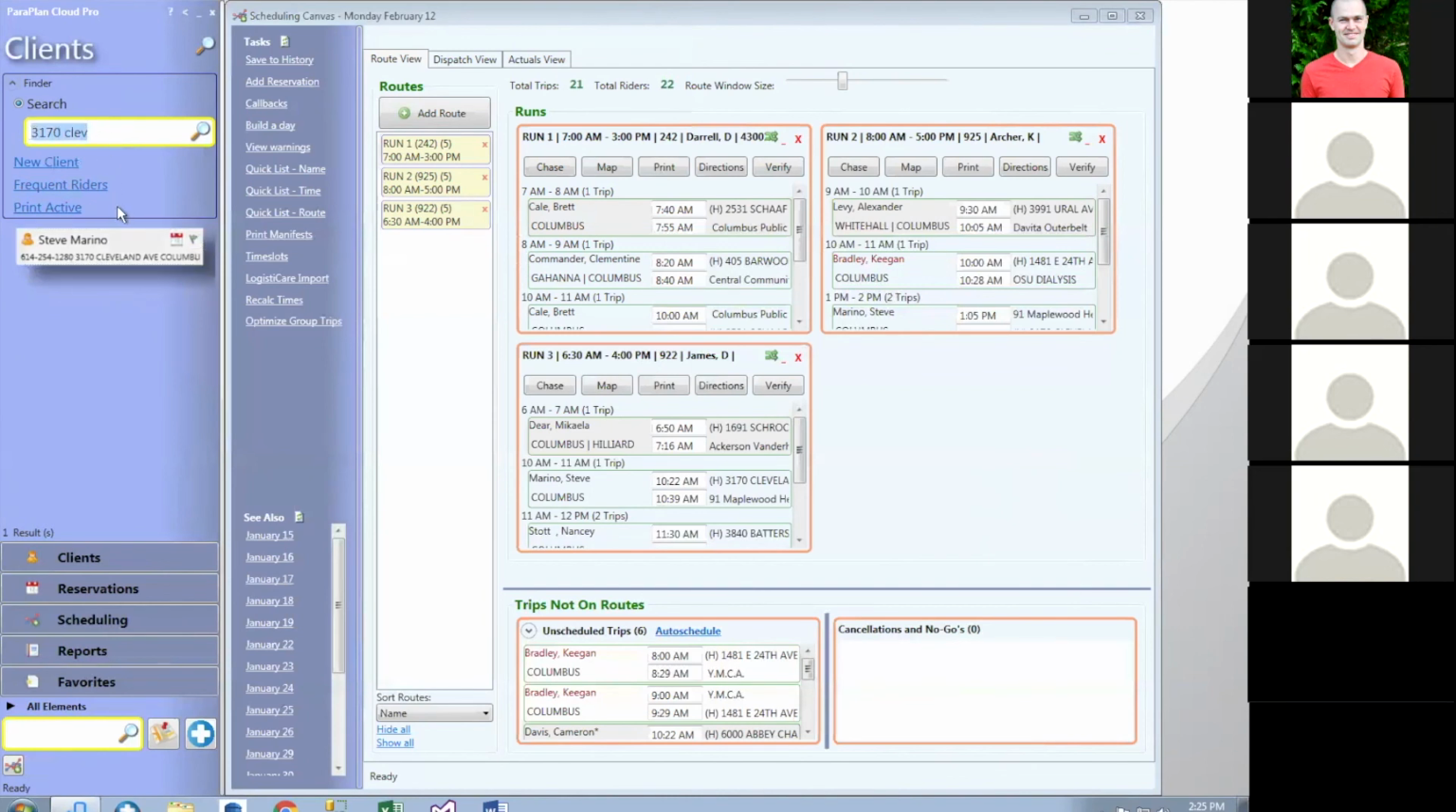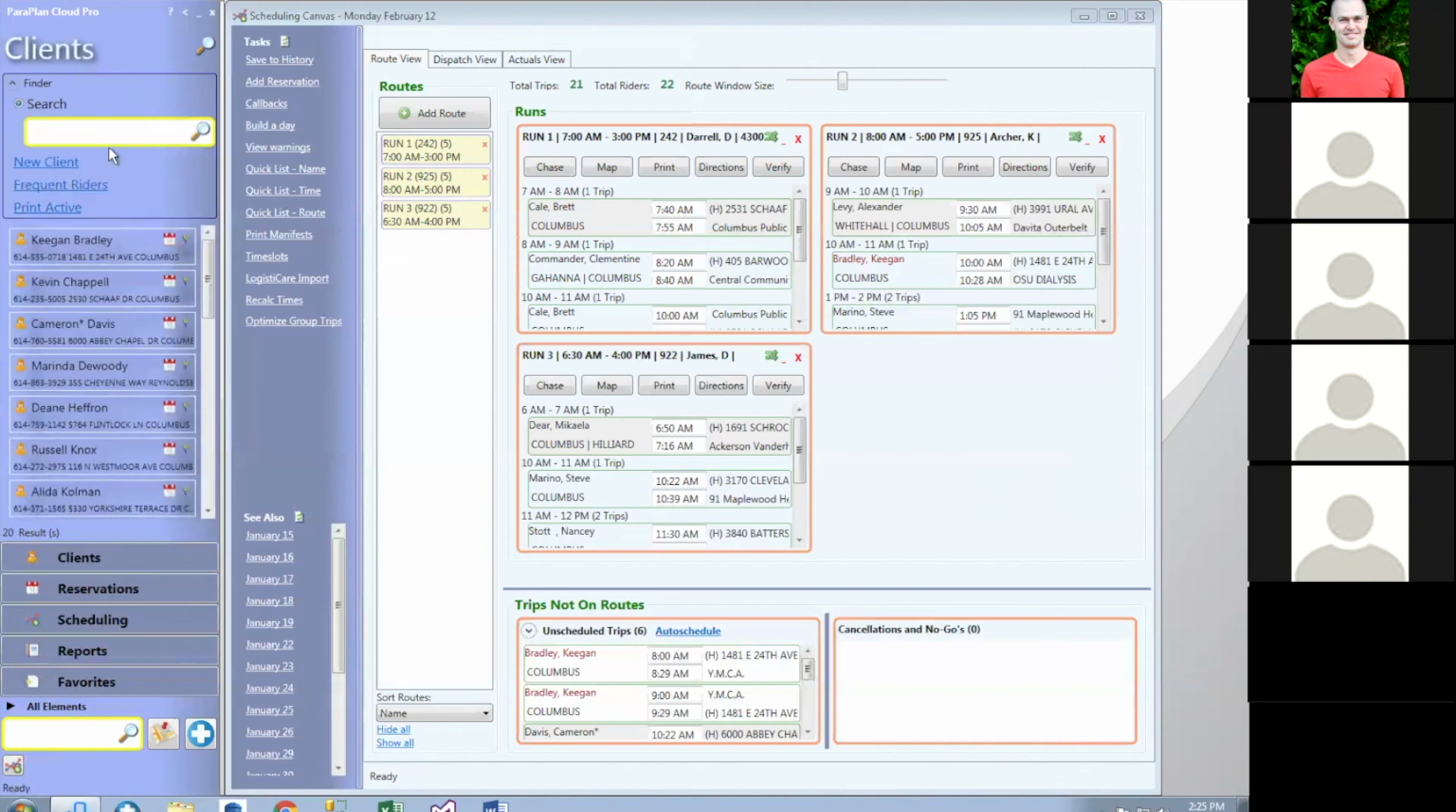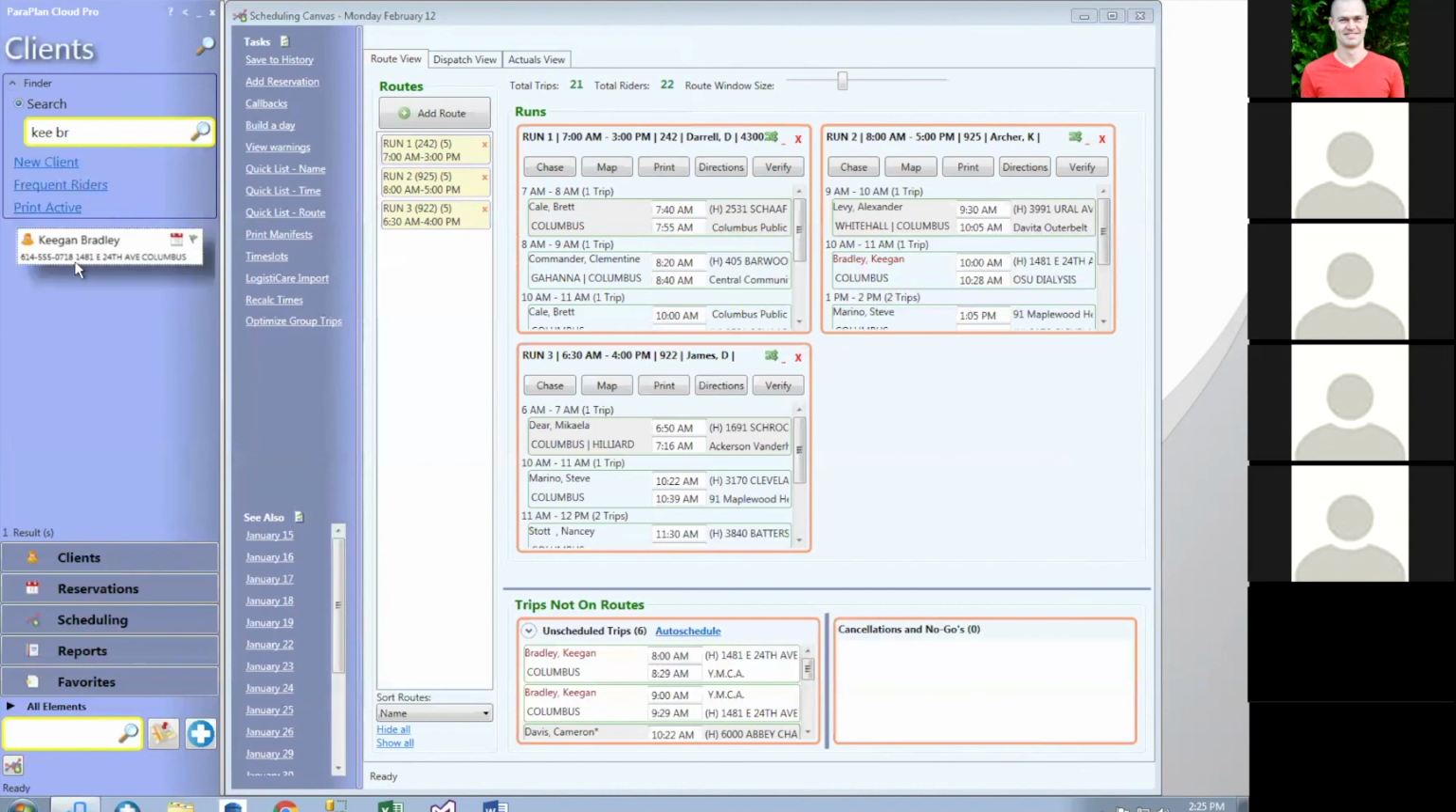You can also do parts of names. So if I do like Key Bradley, it'll narrow it down. If there was a number of Keegans, it knows when you put a space to look at their last name. So that one's kind of cool too.